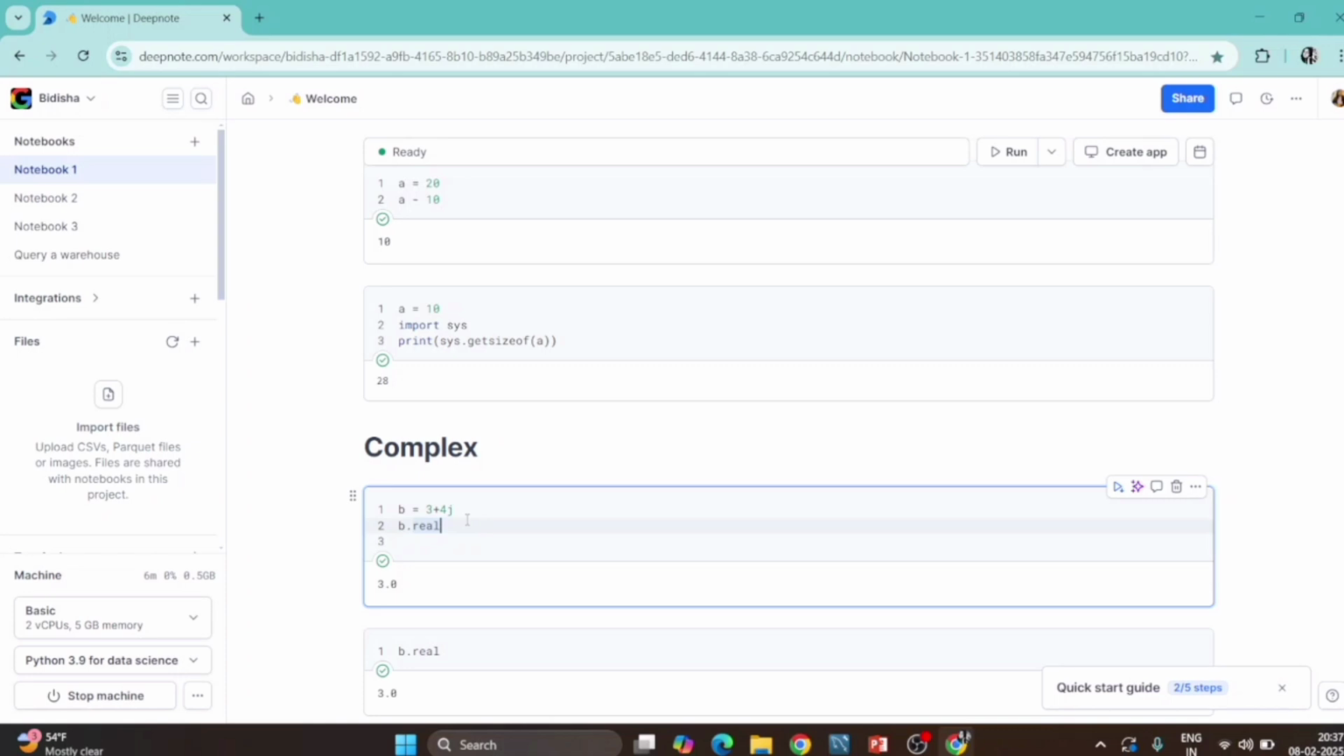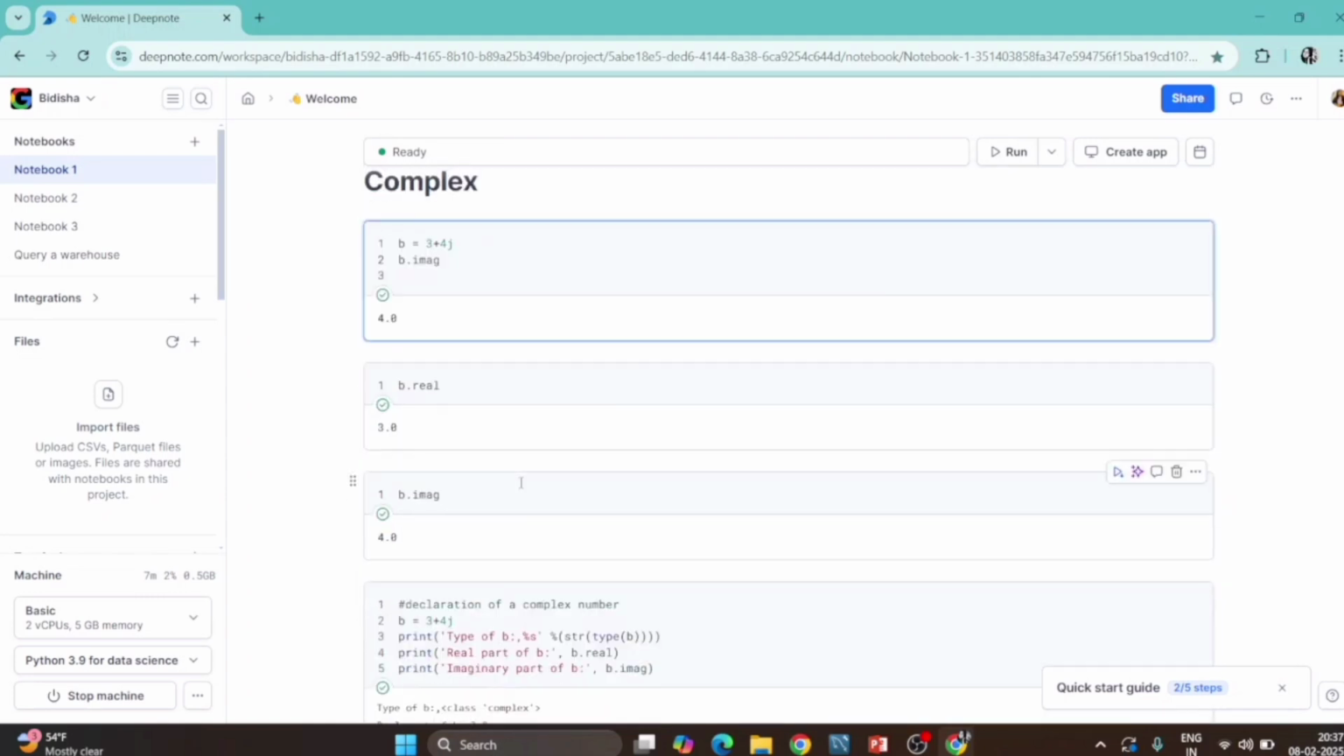Also there's a real part and an imaginary part in a complex number. So how can you tackle that in Python? For the real part the code is b.real, and for the imaginary part we just write b.imag. Here b is the complex number we defined. See, the imaginary part is 4, so that's the complex number.